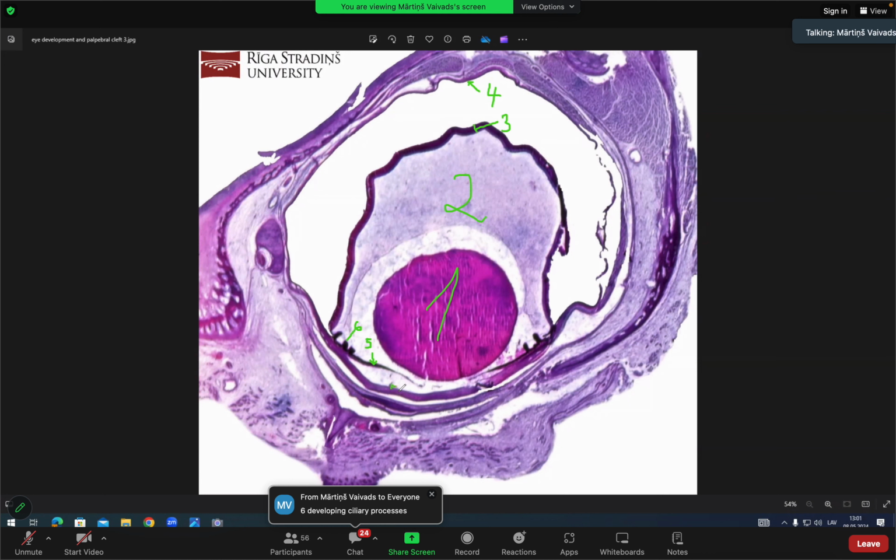What is here? Number 7. It's this plate here. What is this? Not sclera. What is in front of the eye? Cornea. Yes, developing cornea. Thank you. Developing cornea. Good, thank you.